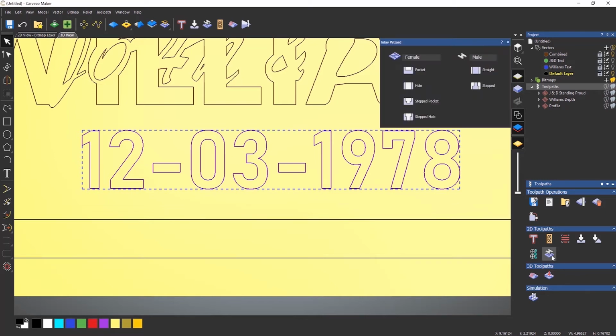Now, when you select this, you'll be greeted with something called the inlay wizard. This is basically asking you whether you want to do a female or a sort of a pocket. You can either do a hole, so you've got push through lettering, for instance. You can do a step pocket, or you can do a stepped hole.